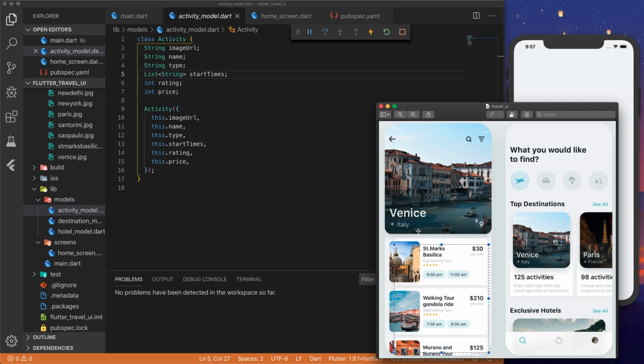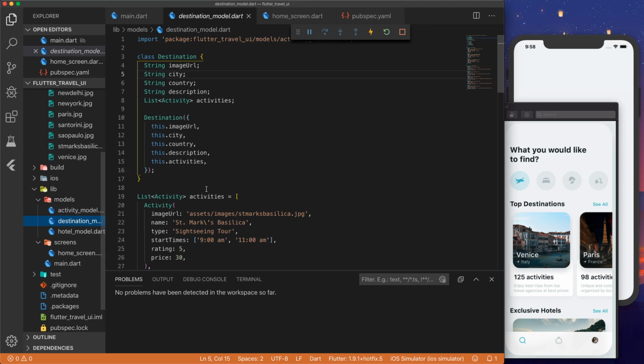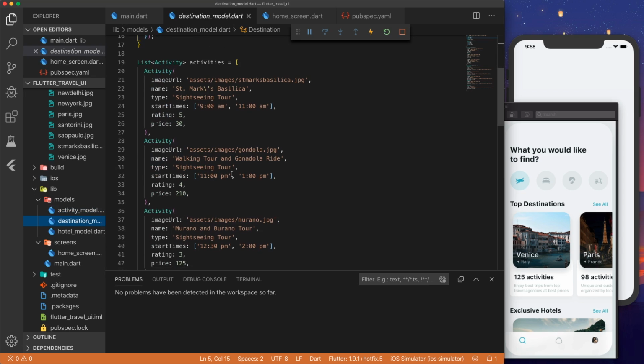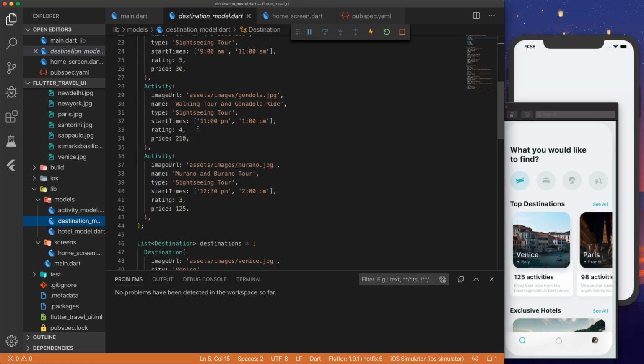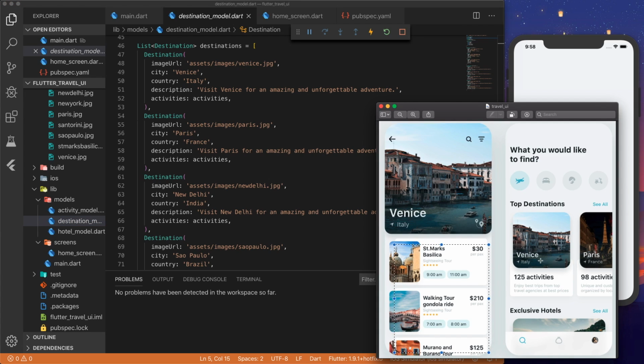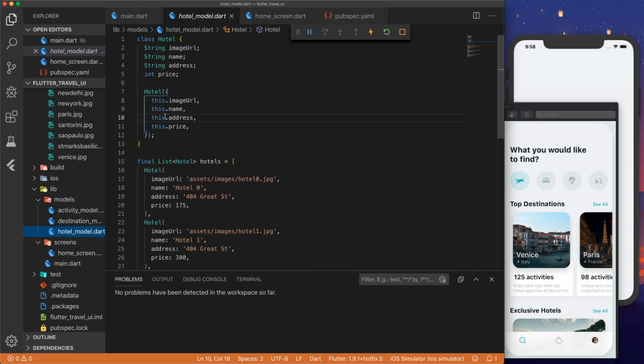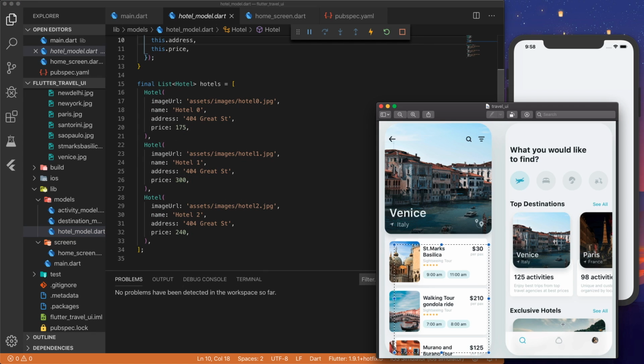But if you were to build this app out, you can just make the activities the corresponding activities for each destination. Let's go back to our destination model, and we can see the activities we were just talking about. And then below that, we have our list of destinations, which are the top destinations in this list view builder. And then inside our hotel model, we have the name, address, and price, and we have 3 hotels that will show up in the exclusive hotels list view builder.